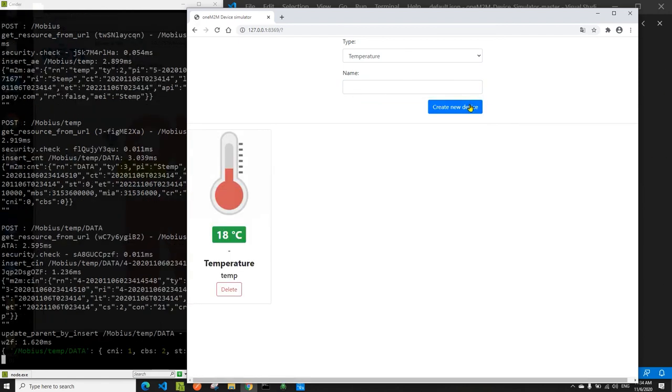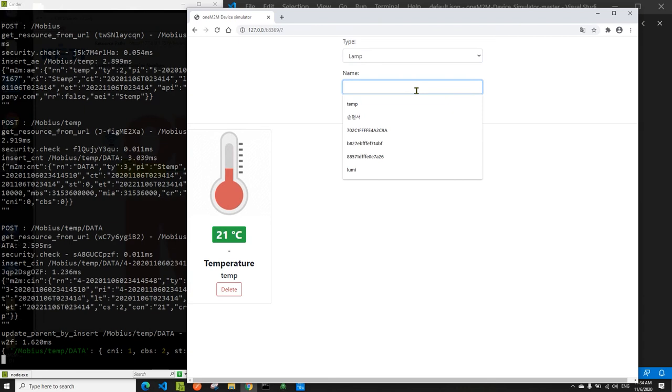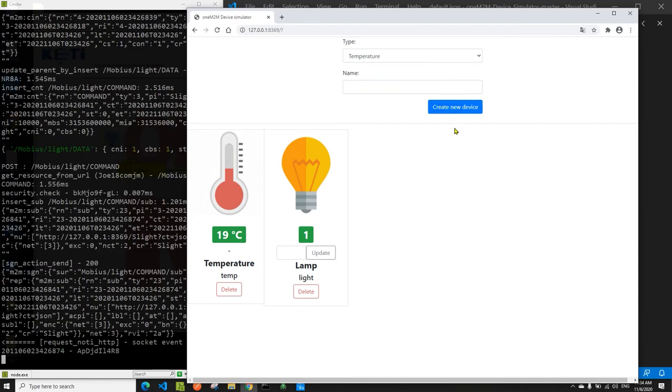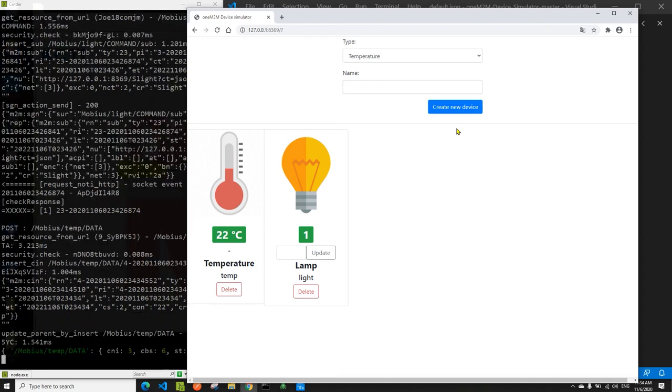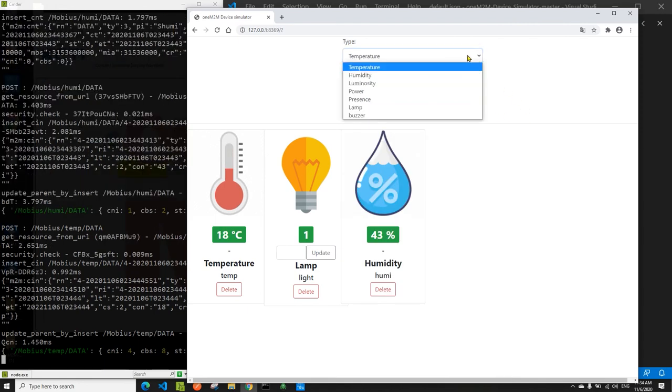We have chosen the temperature sensor, and we put the name as temp. And on the left screen, you have seen we have created the new resources in the Mobius. And secondly, we have added a new lamp with the name light. And we also created the humidity.